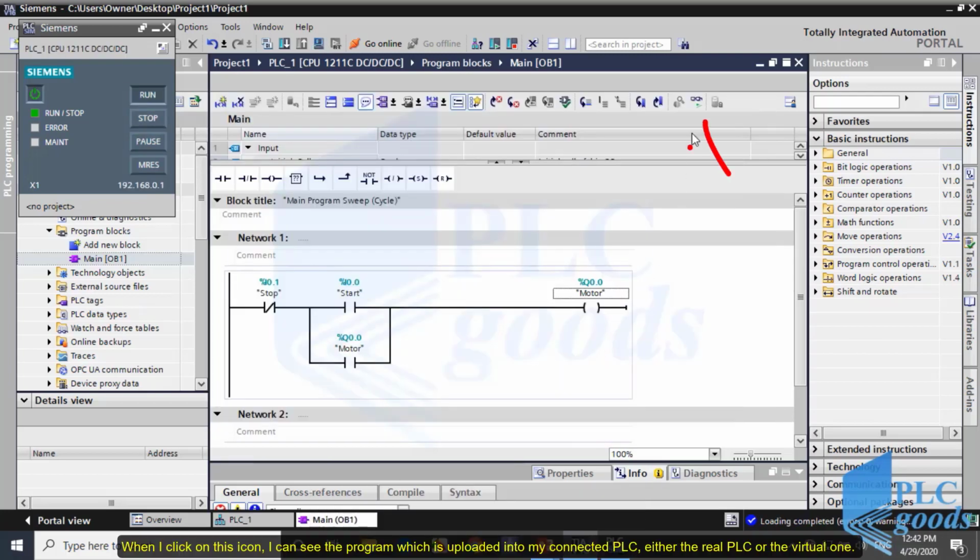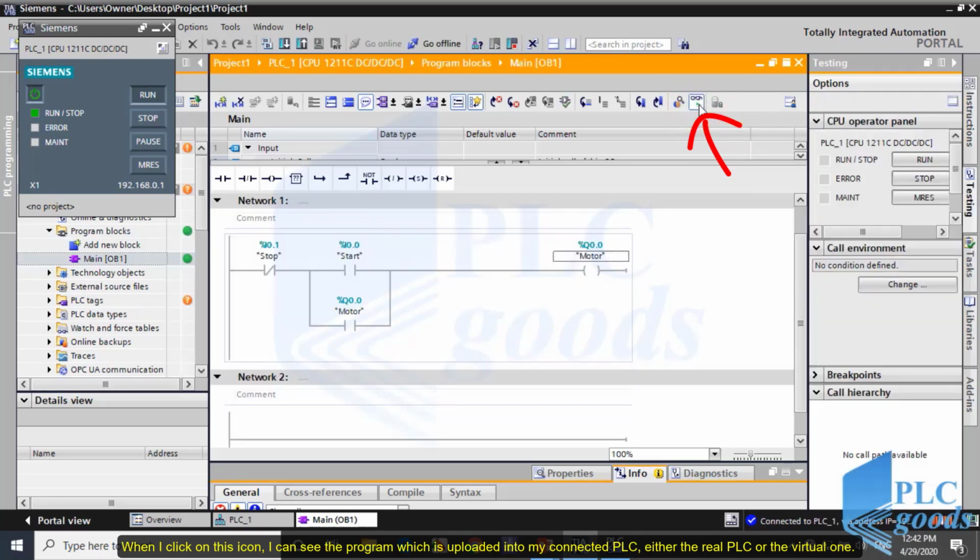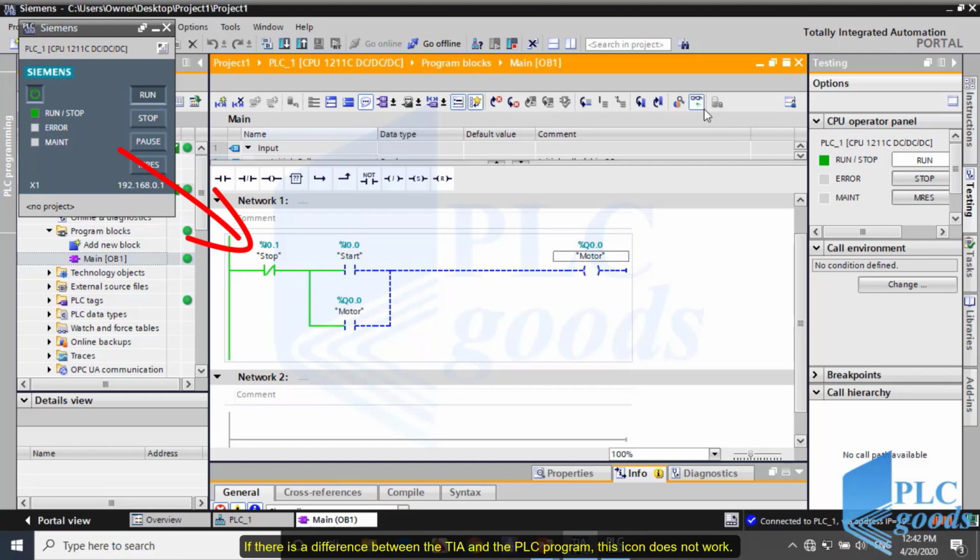When I click on this icon, I can see the program which is uploaded into my connected PLC, either the real PLC or the virtual one. If there is a difference between the TIA and the PLC program, this icon does not work. Now, with these green or blue lines, we can understand the state of the virtual power, which shows the result of logic operations, RLO. Also, we can see which inputs or outputs are activated.